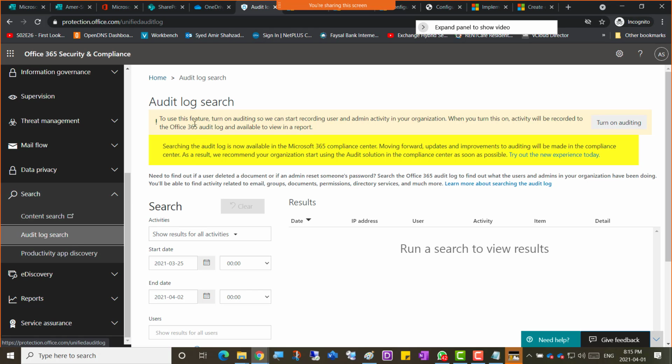To use this feature, turn on auditing so we can start recording user and admin activity in your organization. When you turn this on, activity will be recorded to the Office 365 audit log and available to view in a report. So it's just saying to turn on the auditing for regular reports about who's doing what on your OneDrive. So audit log search is there, and I'm going to turn it on. Let's click the turn on auditing.